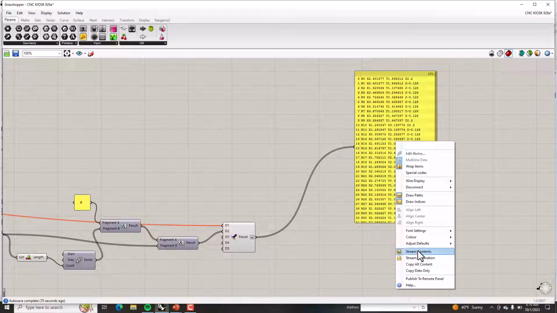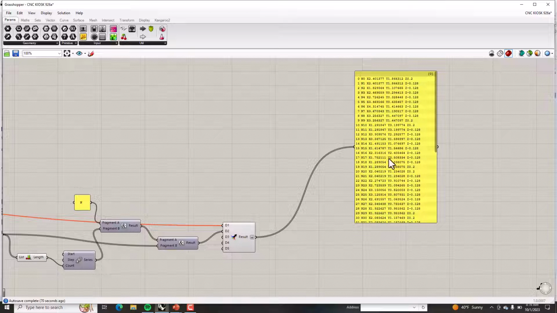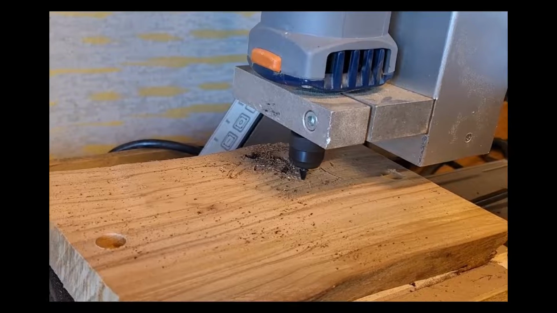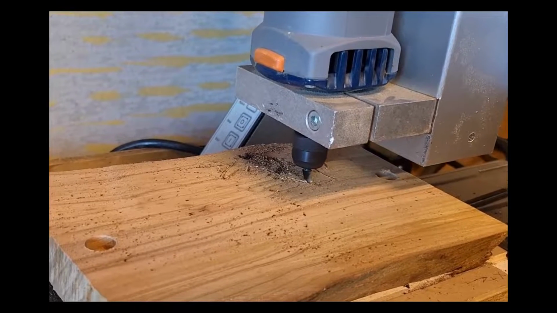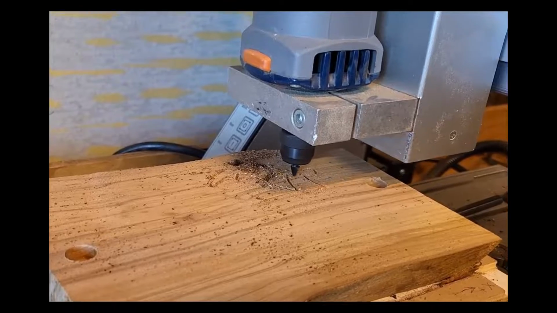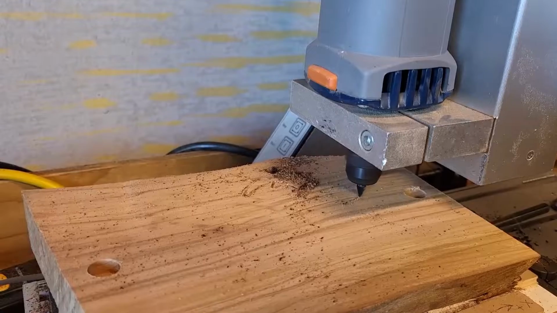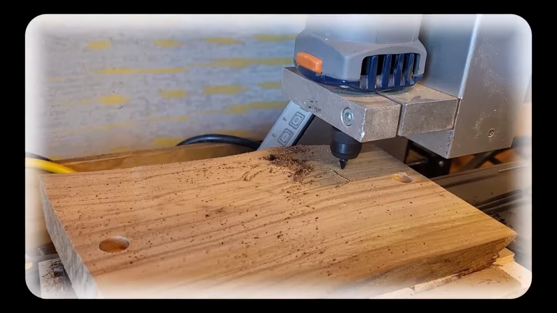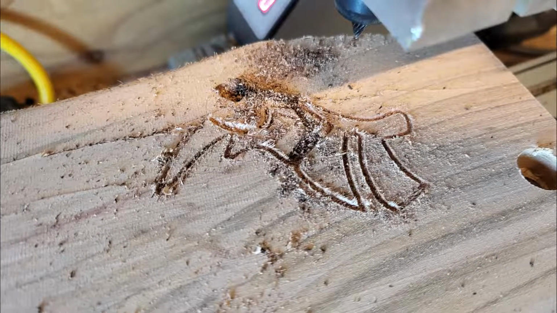Now we'll stream the data, which is the stuff inside, all the points, and we will save that to that file name. So now we save that to a flash drive. So now we'll take it over to our CNC machine, and we load it up, and it reads the file, and it starts cutting out from point to point. The more points you have, the smoother the curves are.